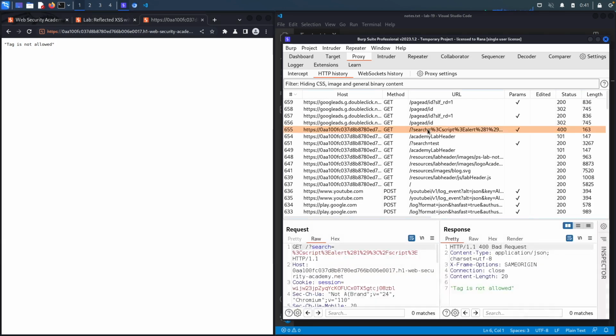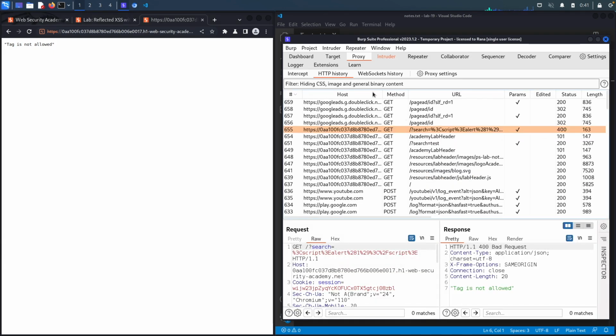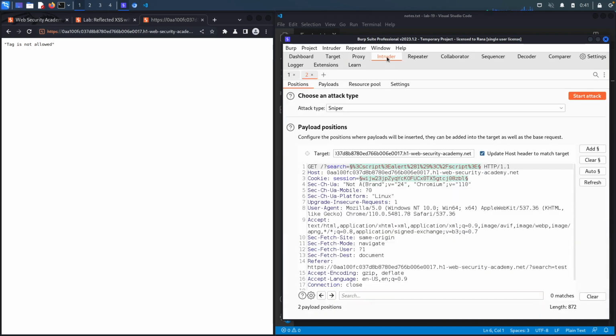So what we're going to do is right-click on the request that we just performed and send it to Intruder. The reason we're doing that is because the script tag is not the only one that we can use to perform a cross-site scripting attack, so we're going to test all the different possible tags. Let's remove all of this and just keep the tag brackets, the less than and the greater than sign, and we'll add this as the variable that we want to enumerate.